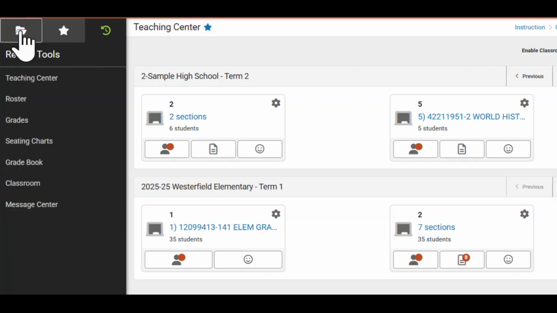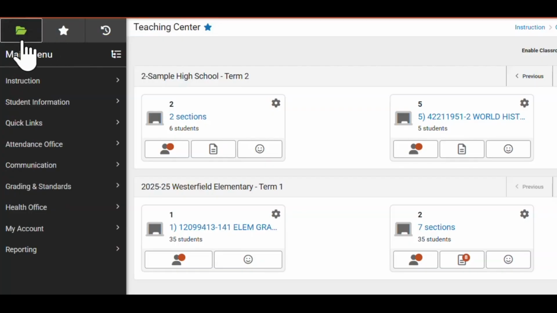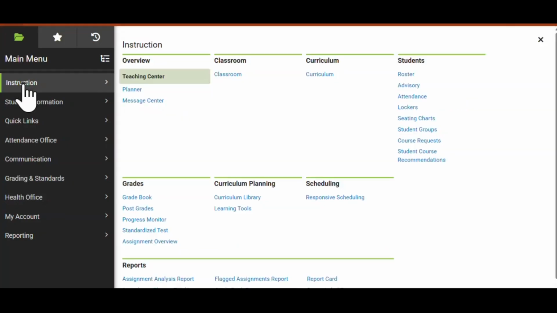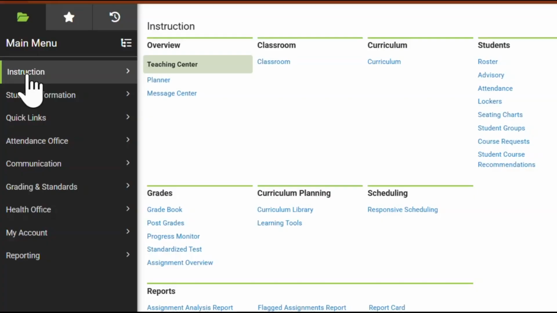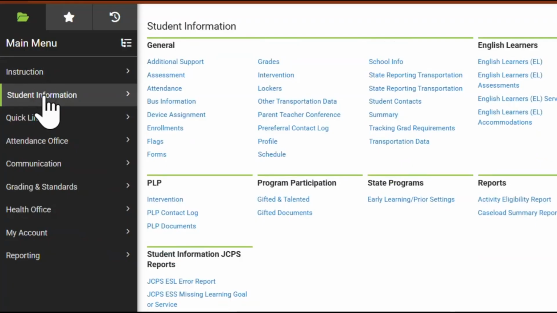Like we mentioned, the very first tab is your main menu. Under your main menu, selecting Instruction will display all tools accessible to teachers, such as rosters and grading. All grading tools that are available for teachers are going to be under Instruction. Under Student Information, you will see your student information tools, such as grades, schedule, and more.